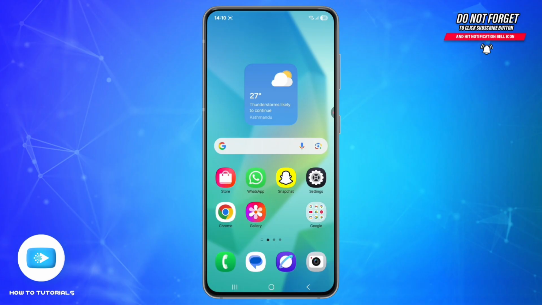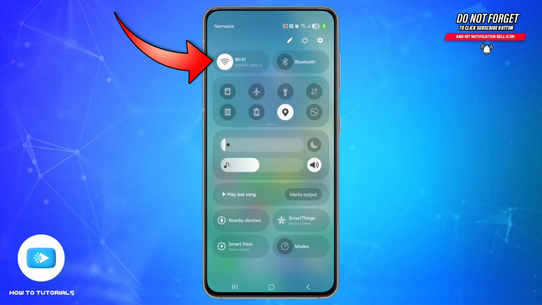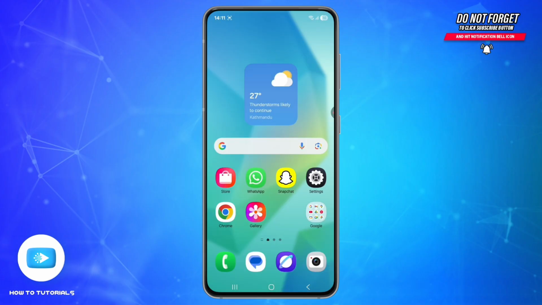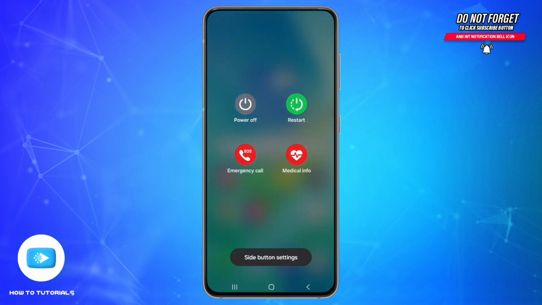First, swipe down and tap the Wi-Fi icon off and then turn it back on. Also, try restarting your phone. Sometimes a simple restart can fix invisible network glitches. For that, hold the power button and tap restart.